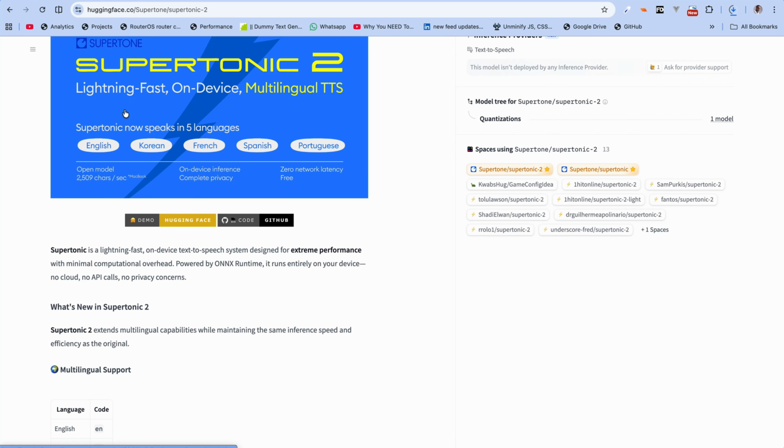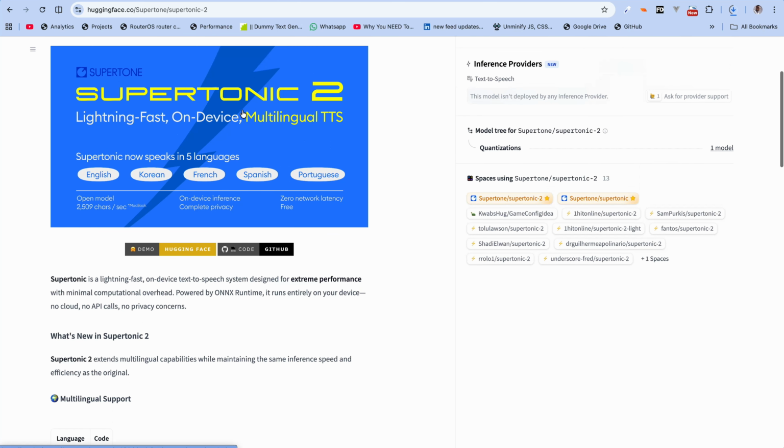The main thing is it's actually multilingual, and it supports 5 languages: English, Korean, French, Spanish, and Portuguese. Now, we'll be focused on English since that's the only language I speak, but we'll also play around with French and Spanish. For those of you that can speak both languages, you can just let me know how it does in the comments.